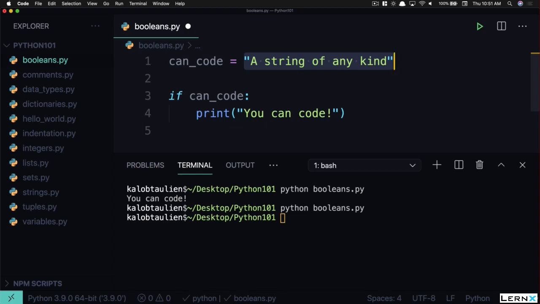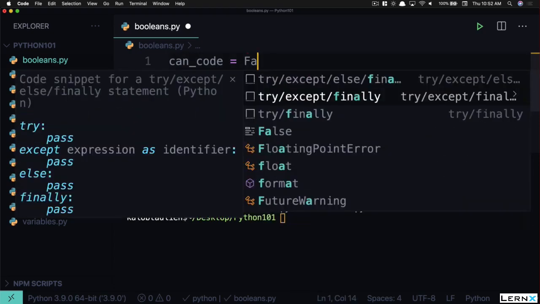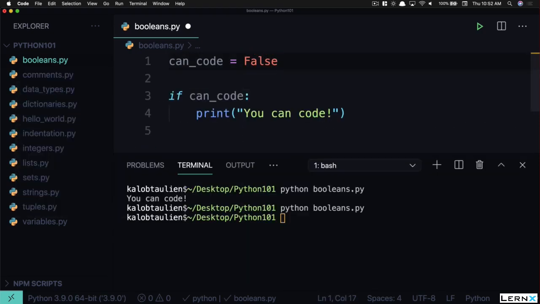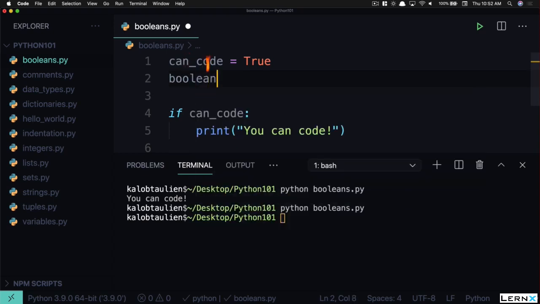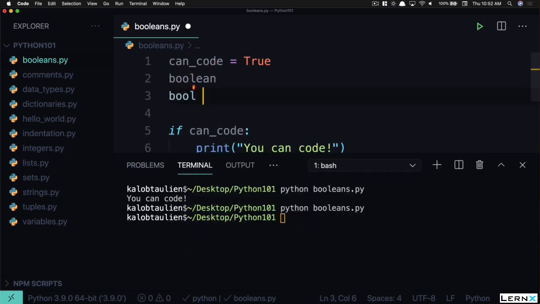Because there's a value in here, Python is going to say that string is actually true. And the if statement is looking for a true value. It's always looking for something to be true. If it's false, it skips it. Now, there's not really much to do here, just because Booleans are so basic. It's either true or it's false. There's no other option. And this is a Boolean, or sometimes you'll see the word bool for short.